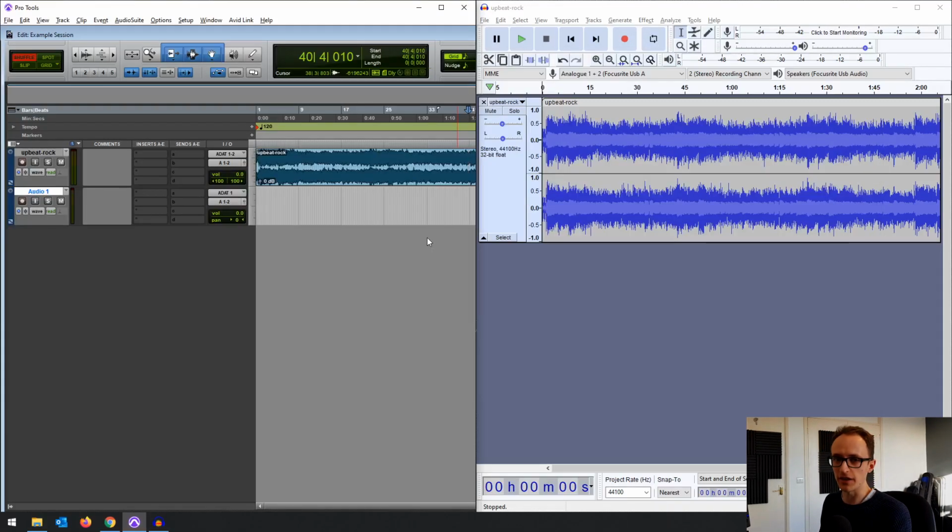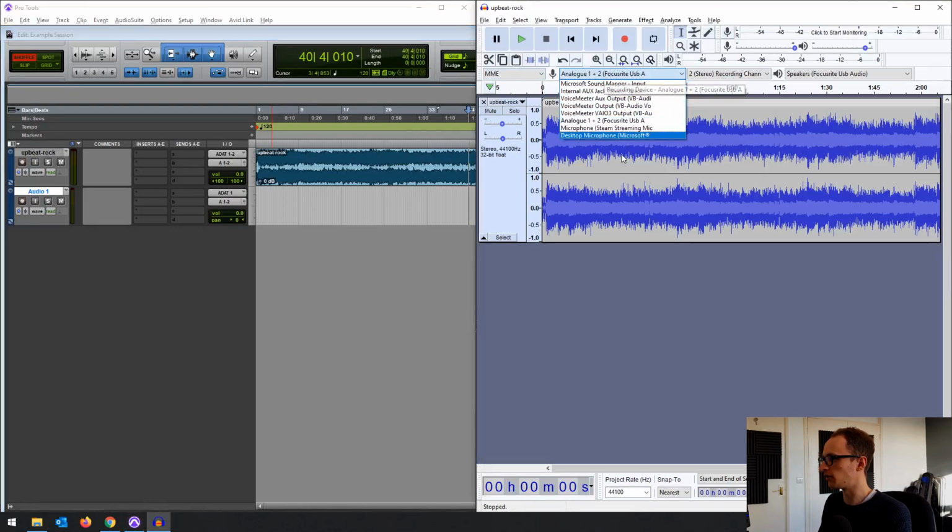Now, one of the most important things when setting up your digital audio workstation is getting your audio interface or your microphone set up with it. So in Audacity, you've got this device toolbar here where you can just pick. So I've got a Focusrite audio interface. You can pick what your system's recording from and outputting to.